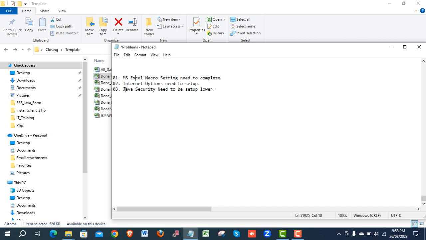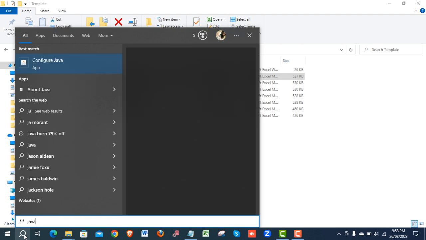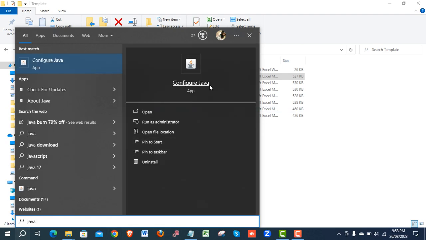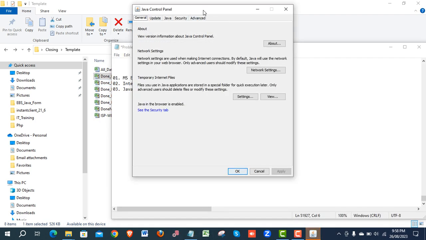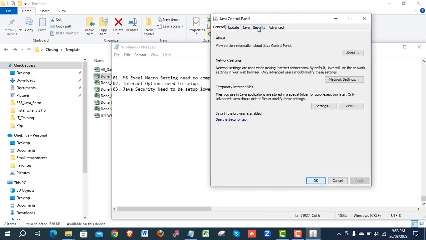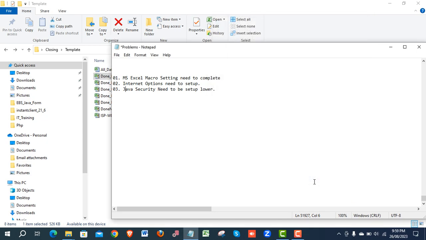Also we have to go for the Java security options too. Java Configuration, go to your Security tab, make sure that the security level is High, then click Apply or OK, that's it.